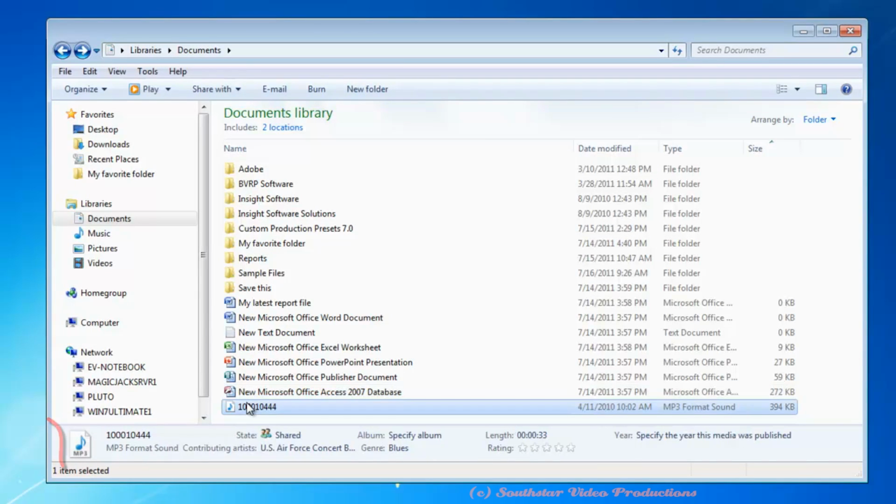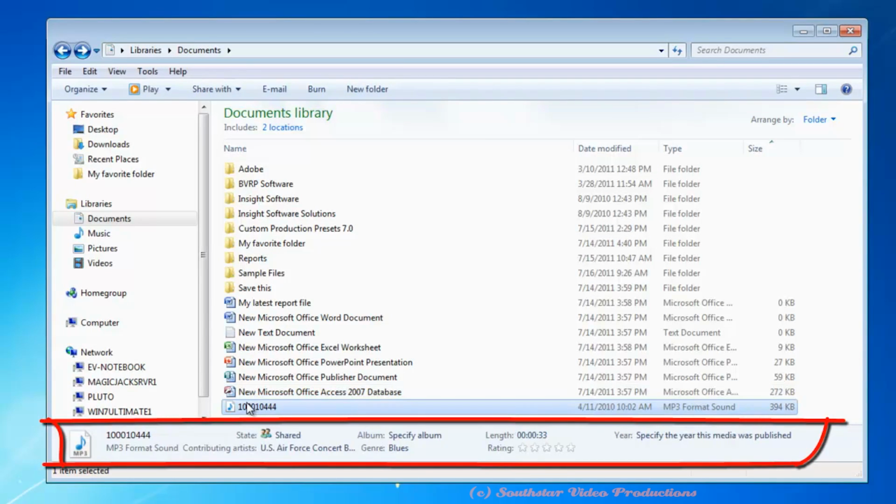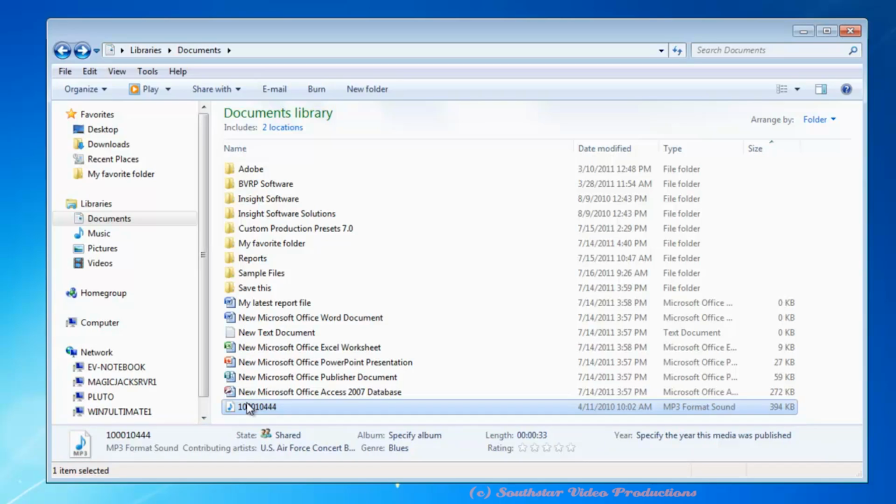Next is the Details pane. As you can see, there are more detailed properties about this file in the Details pane. There is extended information such as the album artist, genre, title, and many other details about this file.